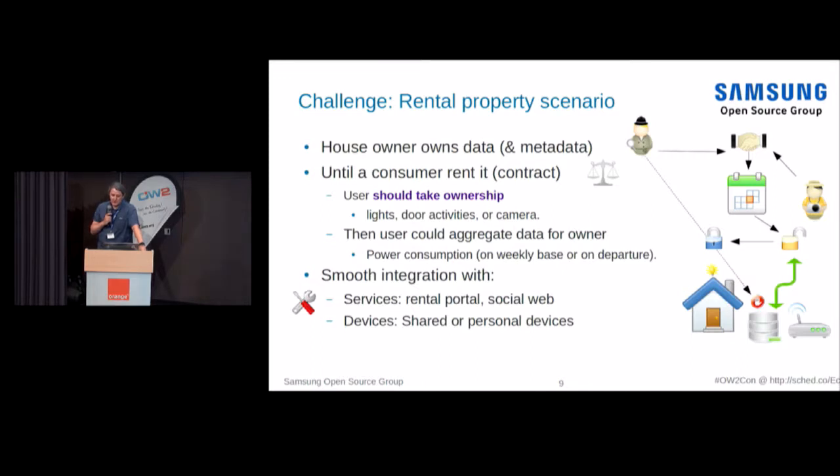So we have two different people in this. In my example, we have two different roles. One is the house owner, and the other is a house renter. They are establishing a contract and decide to get access to the resource of the house.